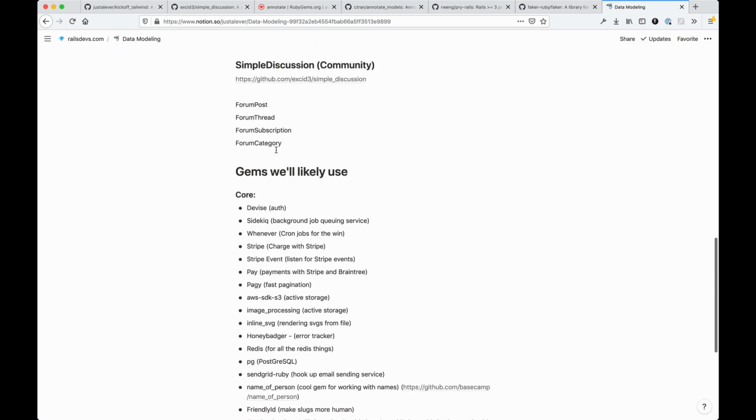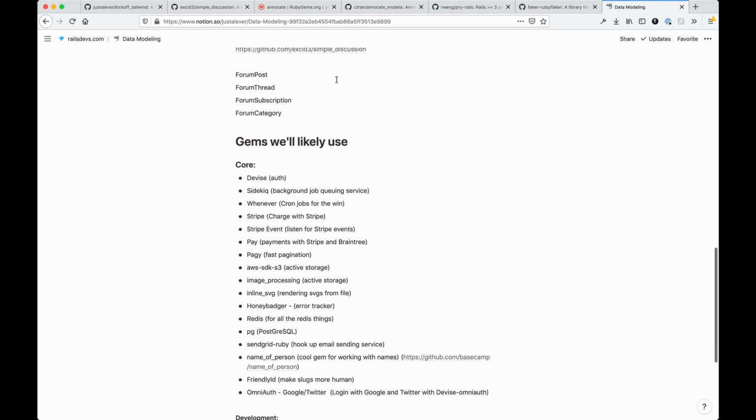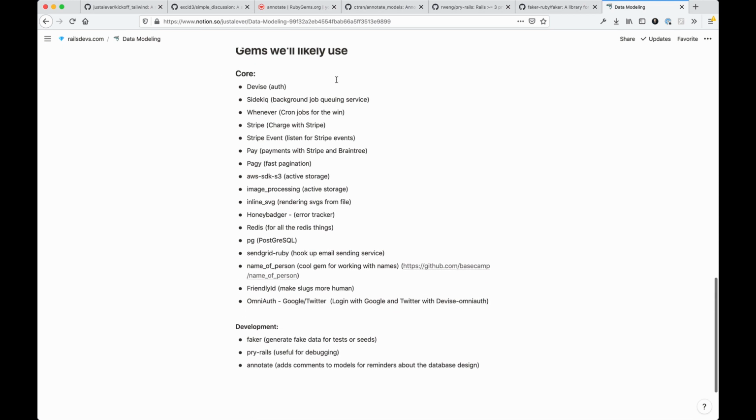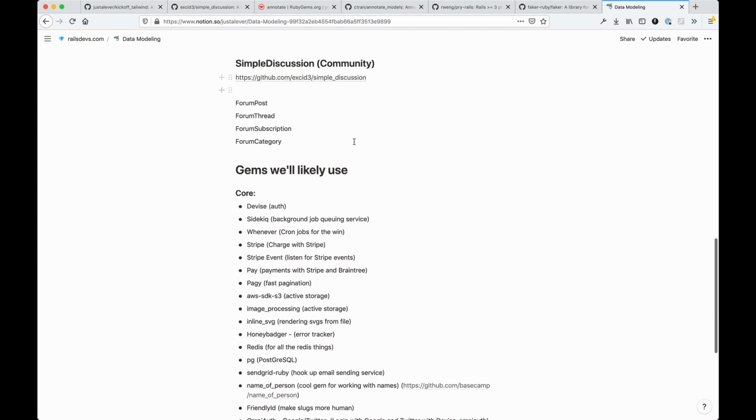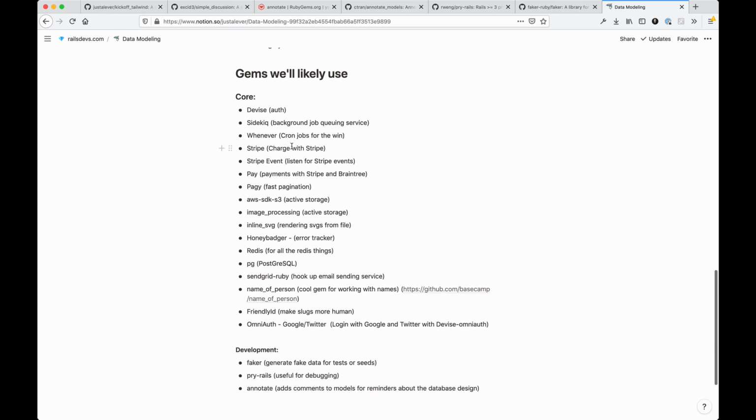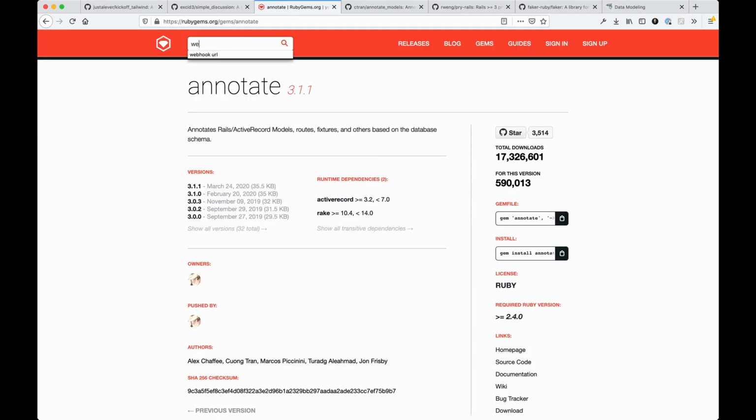So I have the main community side of this will be Chris from GoRails' Simple Discussion gem. I think we're going to leverage that. I don't really need to install it right now, but I might just because it might be the last thing we do because there's some setup involved. We do want to install Whenever gem, so I'll probably go look for that. I'm at rubygems.org.